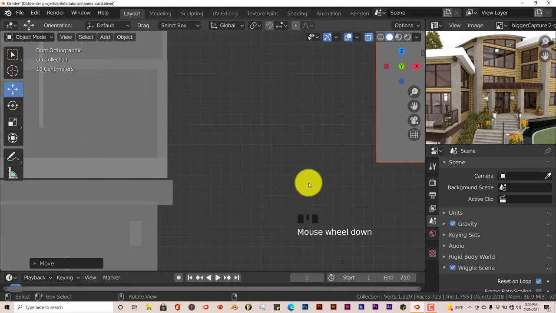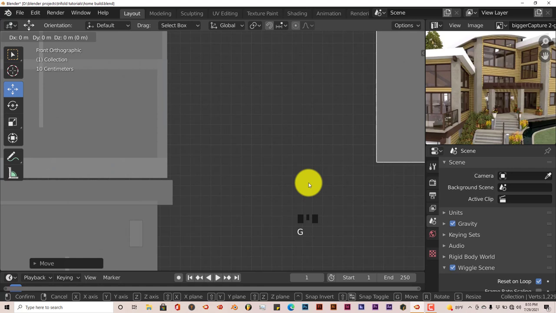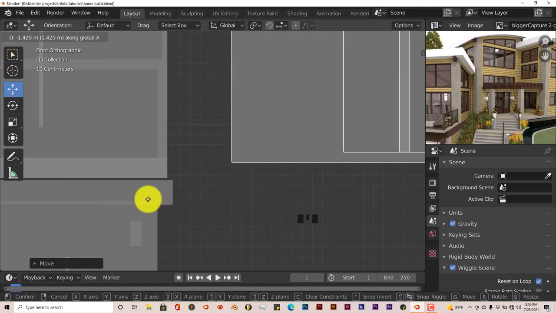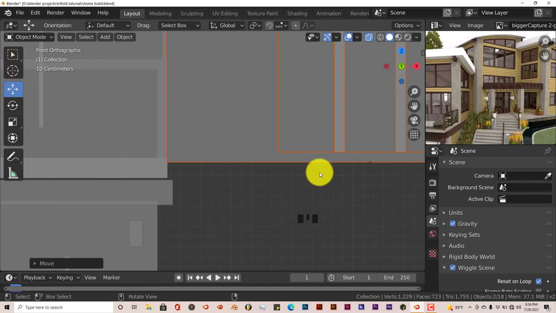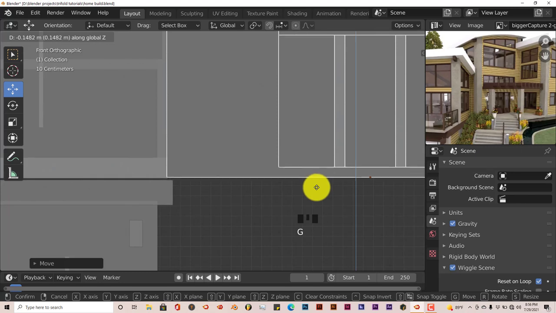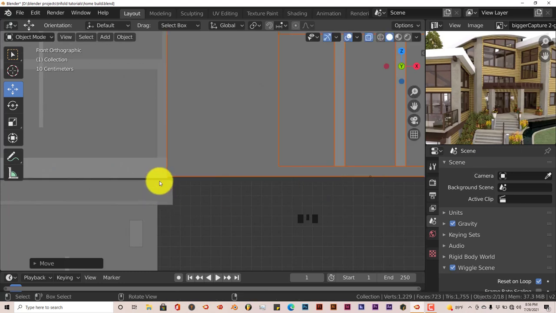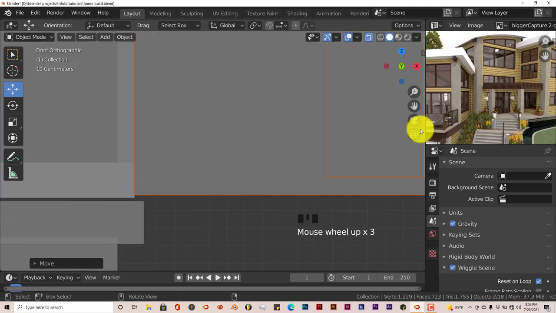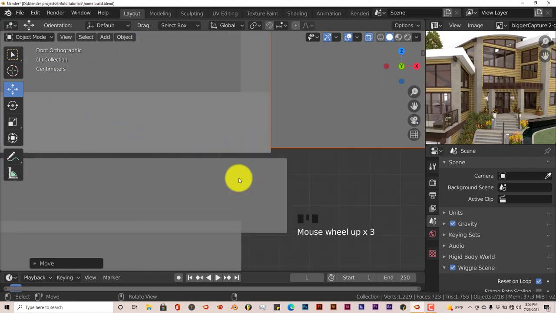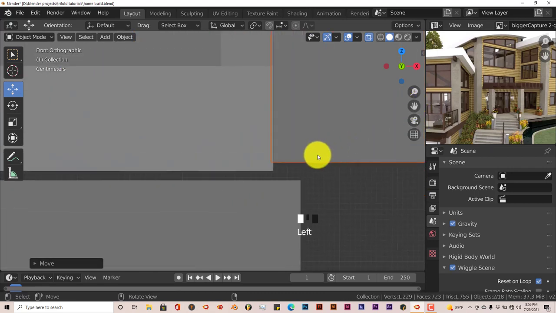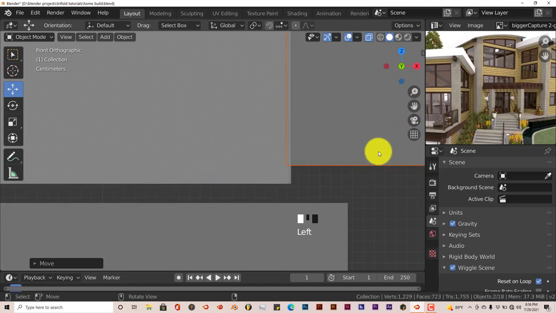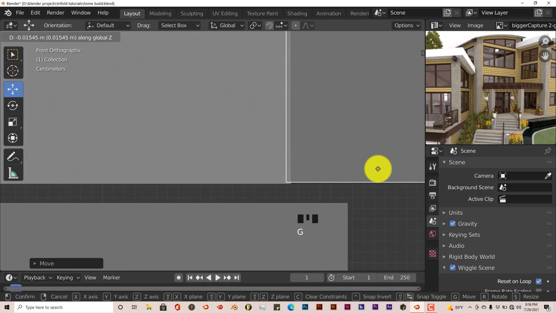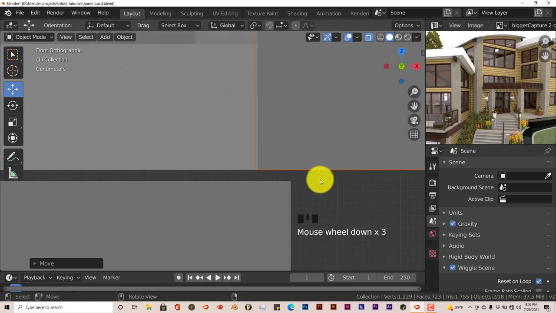Scroll up, and we're going to press G and X so we can grab it on the x-axis and just drag our mouse over. Left click to confirm that selection, and then G, Z, and pull it down. Make sure it's really, really flush with the first building. Let's pan and zoom. Scroll up on our mouse wheel to zoom in. Okay, so G again and Z, and pull this down a little bit more. And it's pretty flush with it.